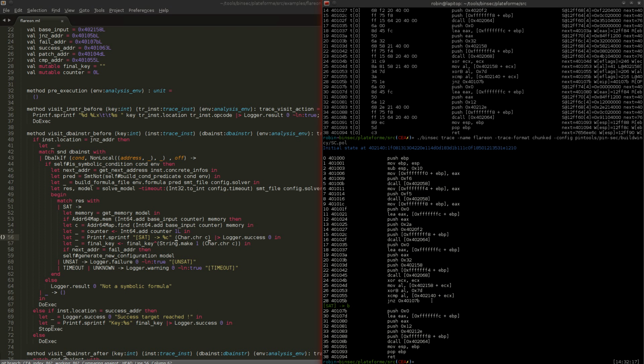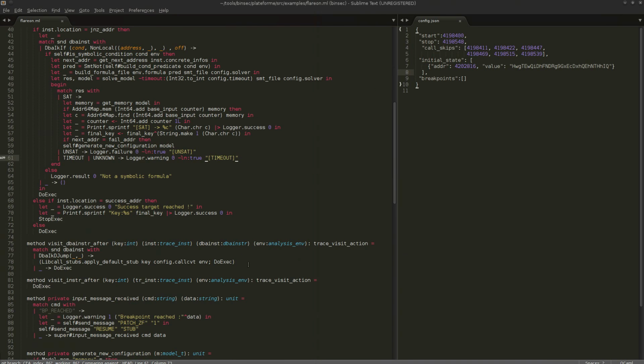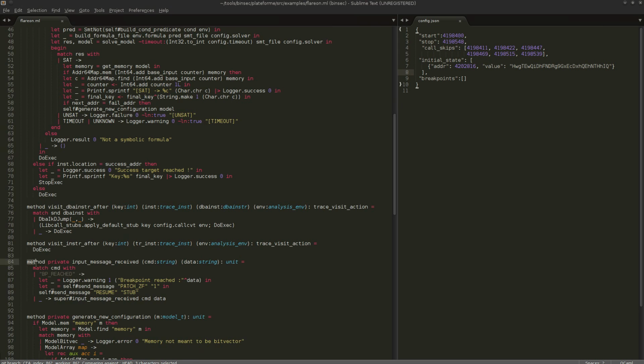Or we can use another feature of Binsec, which is a dynamic interaction between the tracer and Binsec by using a message API. Here is the callback, so we get the input message received, and we can do whatever. These are the messages that are received from Binsec. If we receive the breakpoint reached message, what we are going to do is reply to Binsec to patch the ZF flag and to resume the execution.